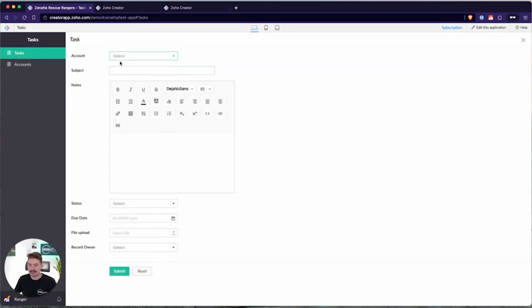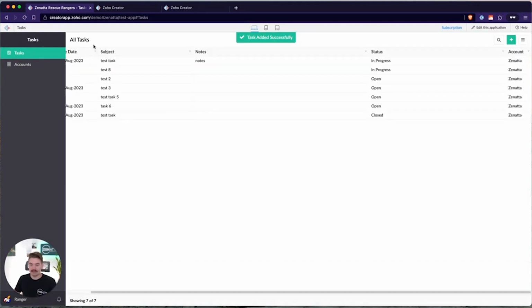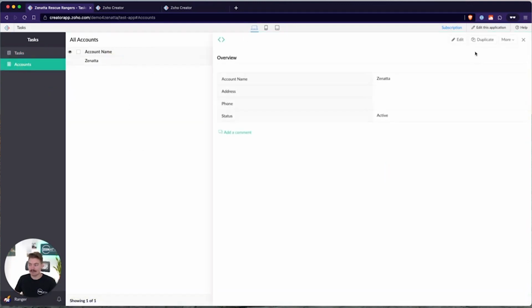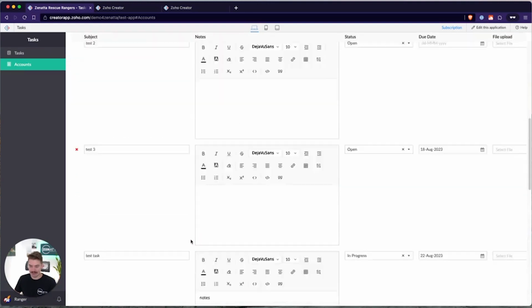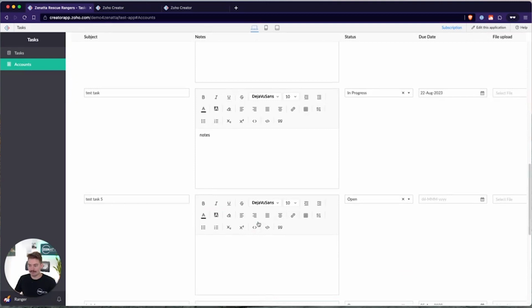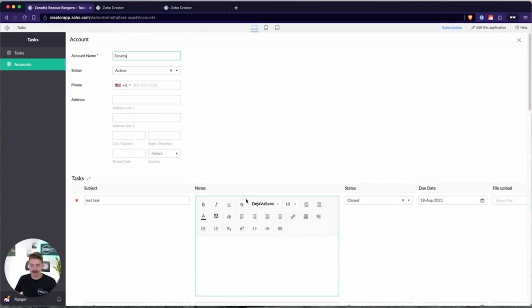So if I wanted to add a task here and link it to Zenatta, I can do that. And so now we have another task, test 8. Should probably standardize that naming convention. Task 8 is going to exist in this subform. And that's all we have to do to create a bidirectional relationship. And this is the best of both worlds when it comes to using subforms or related tasks.